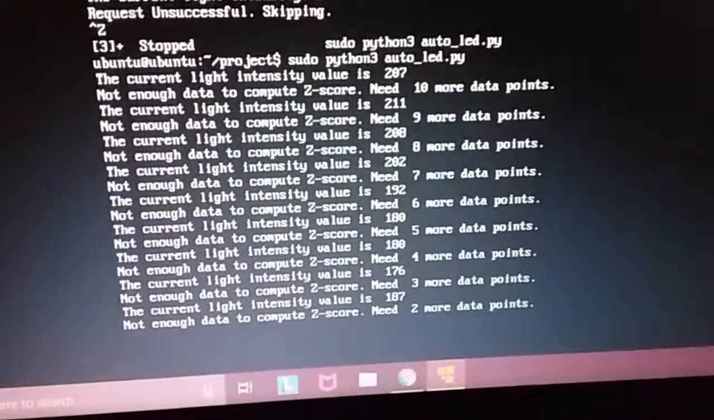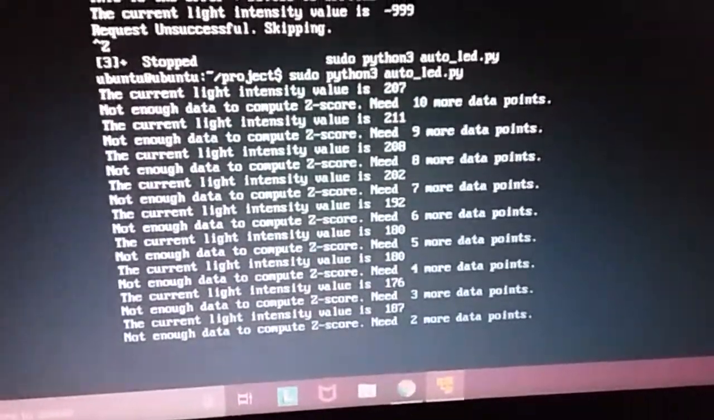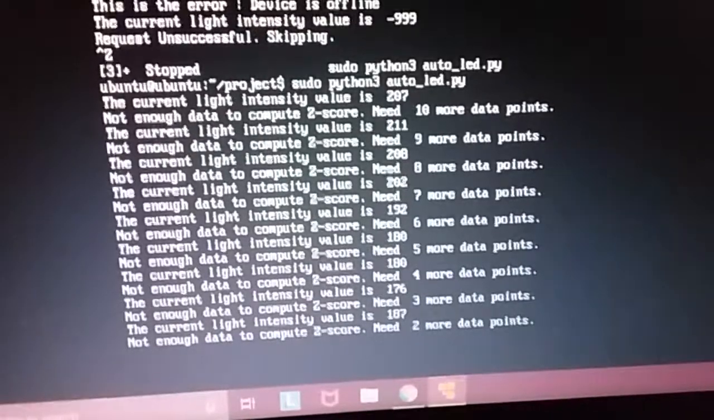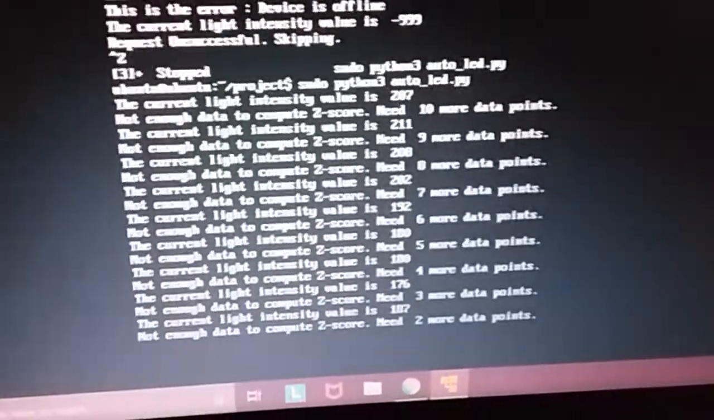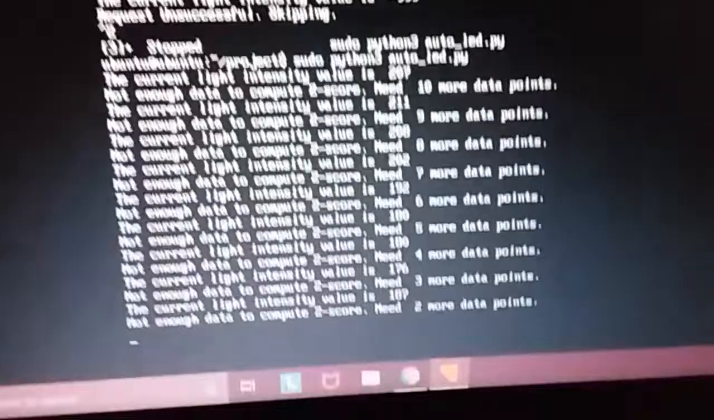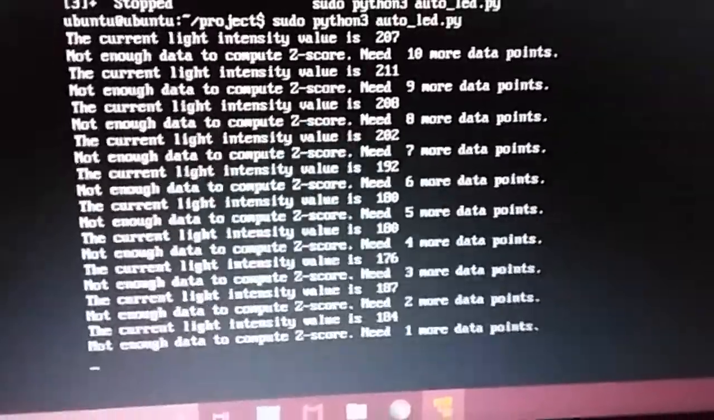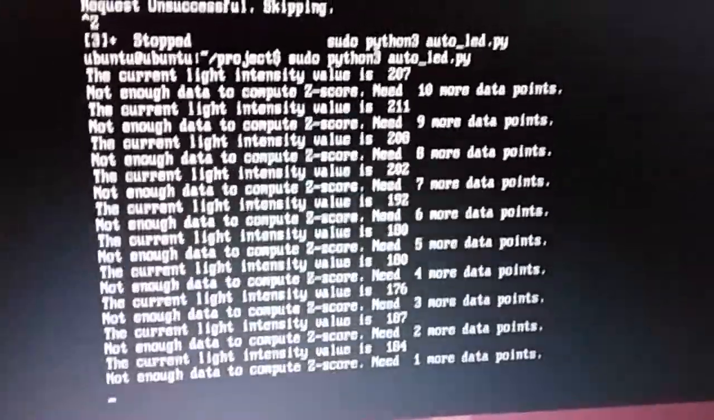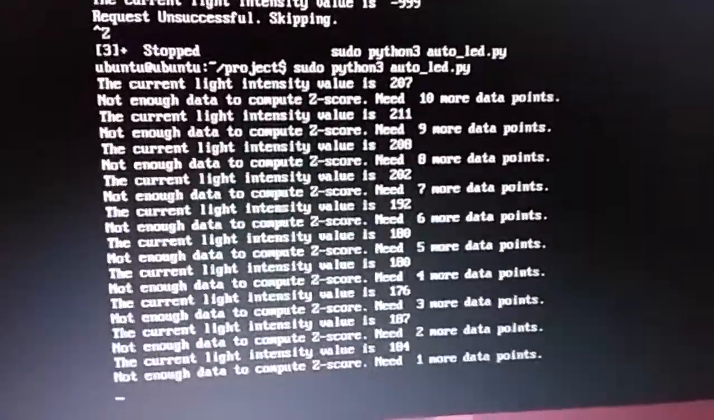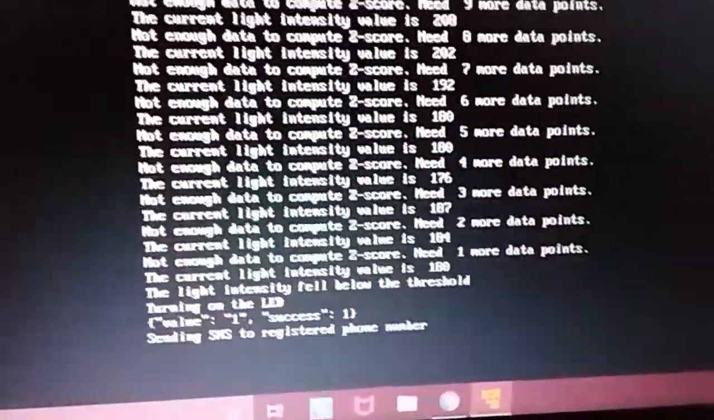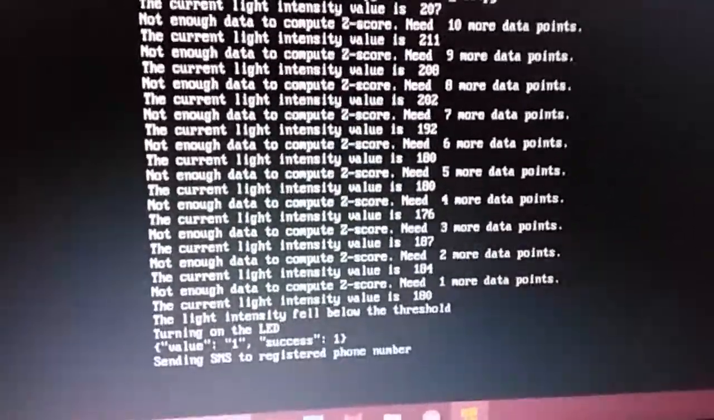As you can see, I need two more data points in order to calculate the set score, and after that only the light system will actually come into work. So let me just wait. As you can see, you need one more value, and for your information, I have set the threshold value to 500 and now it's showing 100. So definitely the value was below the threshold and the light was automatically turned on.